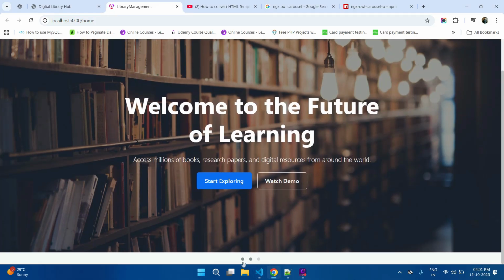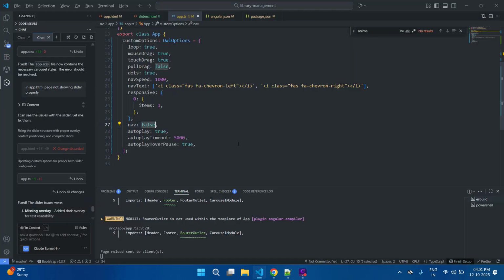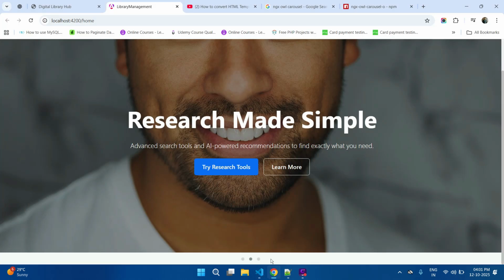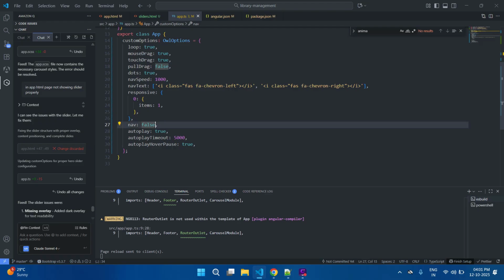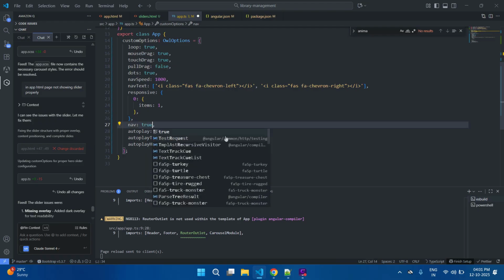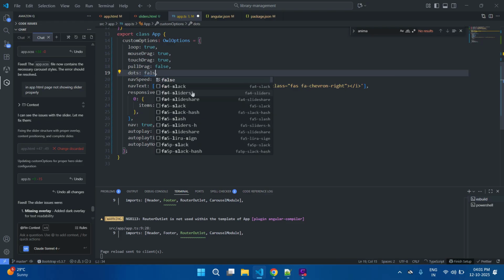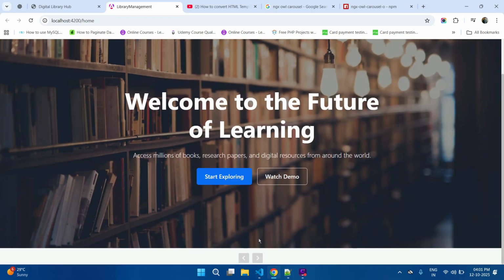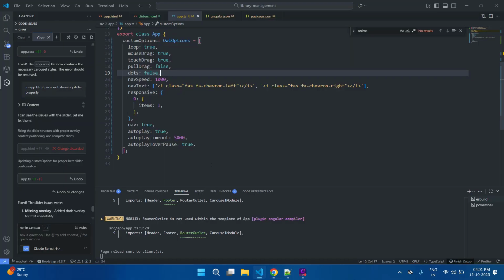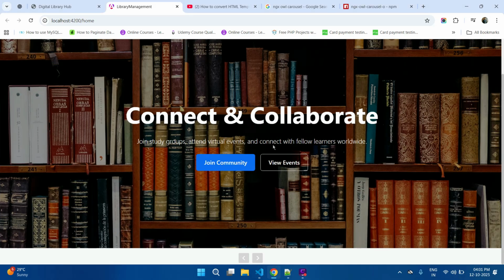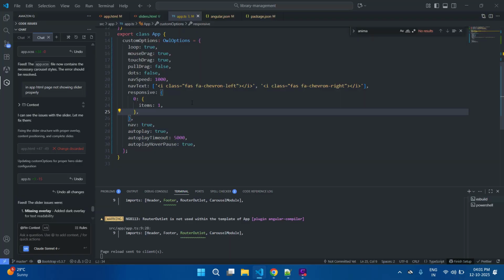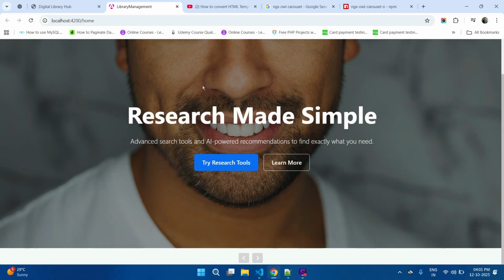So the navigation button will not be visible if we make this nav false. If we make this true, it will be visible, and if we do not want dots here, we can make this false and then the dots will be gone. So this was the session overall, basically to see how we can implement the carousel slider.